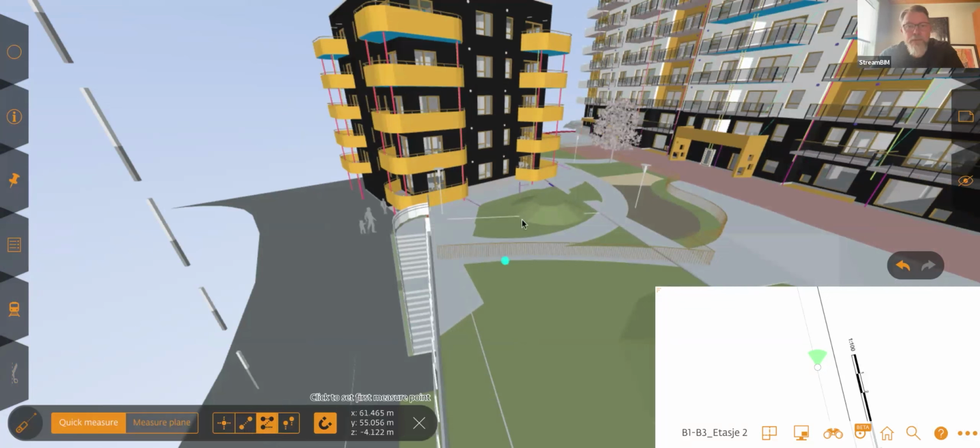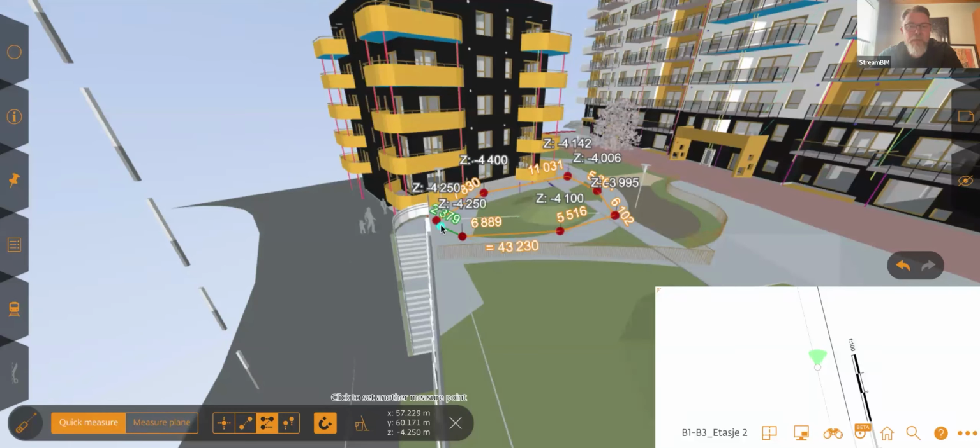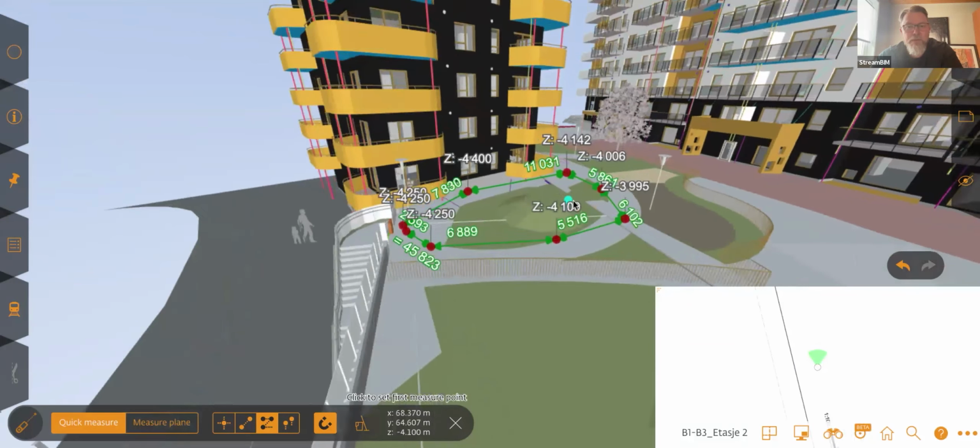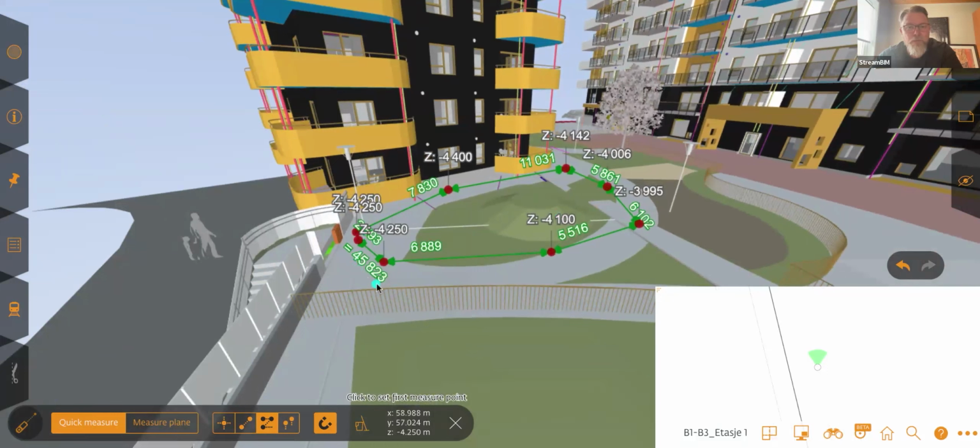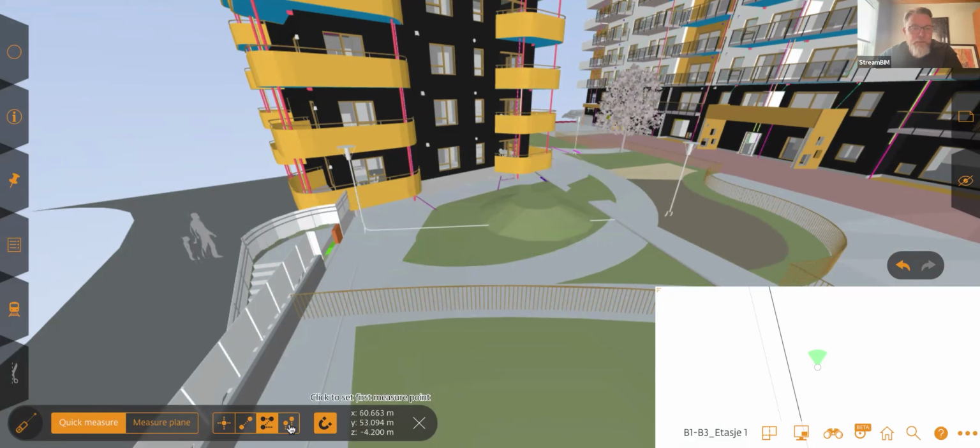So if you want to measure a set distance, or for example, outside a walkway, how long is this roundabout here, you can easily just click your way around and you will get a measurement on the model here. And this is of course the total 45 meters. Each point has an elevation tag, and you can do this also inside the building, but also outside to measure total distances. I'll wipe that out.